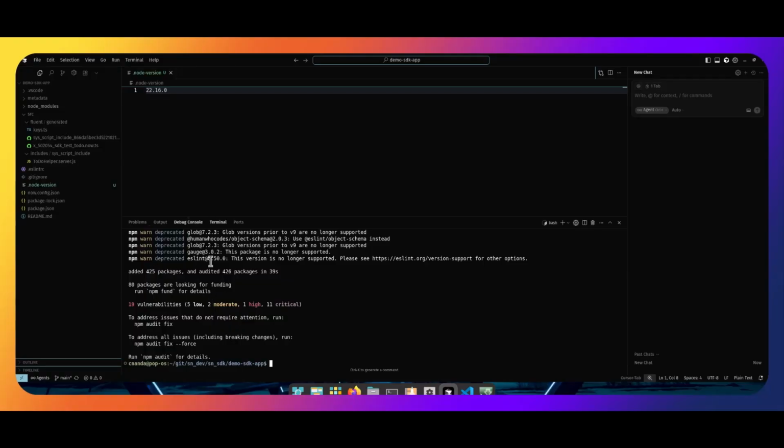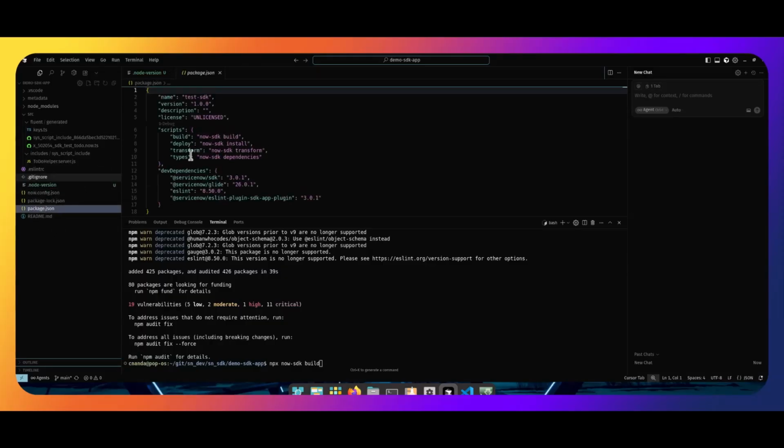So my npm i has run, it created my package lock, it created my node modules. So now I should be able to run the SDK locally. I'm going to run an npx now-sdk build. What this is going to do is, npx is not a ServiceNow thing, it's a node execution. It's basically going to say, since I'm in a package right now, we're in a project, it is going to use the ServiceNow SDK version that is installed with the project.